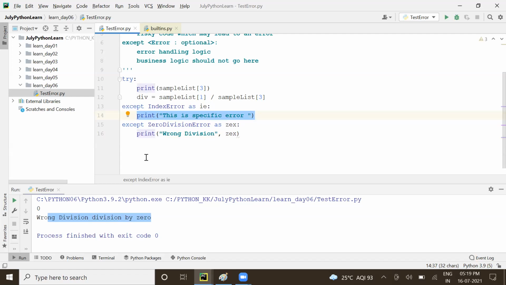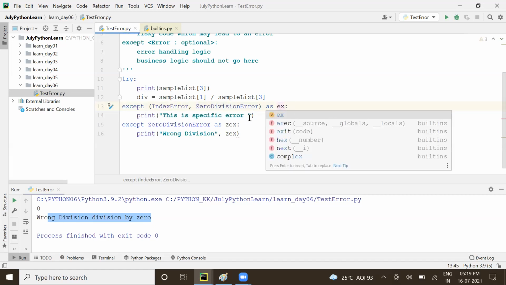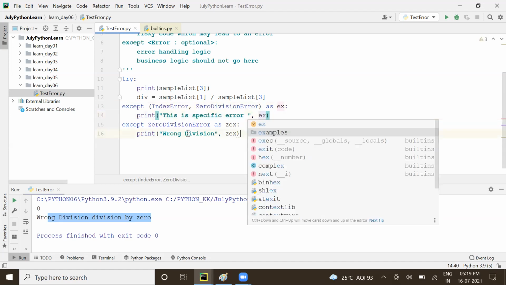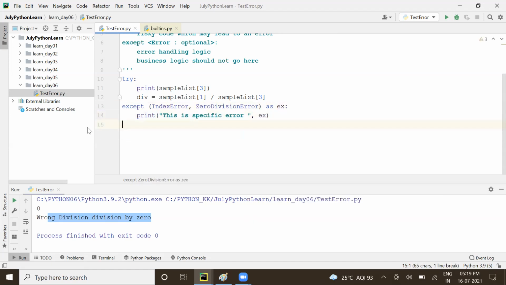You can collect multiple errors into a single except block. That is possible. What you can do is just say comma and ZeroDivisionError and put them in brackets so that Python will know what exactly you are doing here. Now you are saying IndexError and ZeroDivisionError as ex and passing this ex. So whatever comes in, both will be handled with the same block of code.